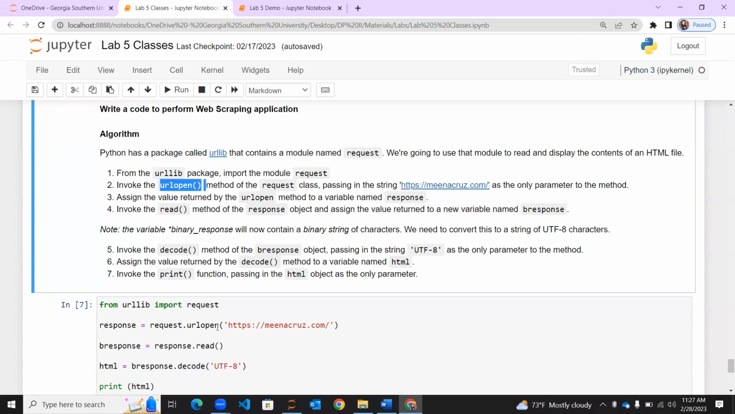Okay, so this URL open, what it will do, it will just read the URL. Whatever website you're going to pass, you pass it as a string, as an input to this URL open, and that will be saved in a variable. You can give any variable name. Now this variable will become what?